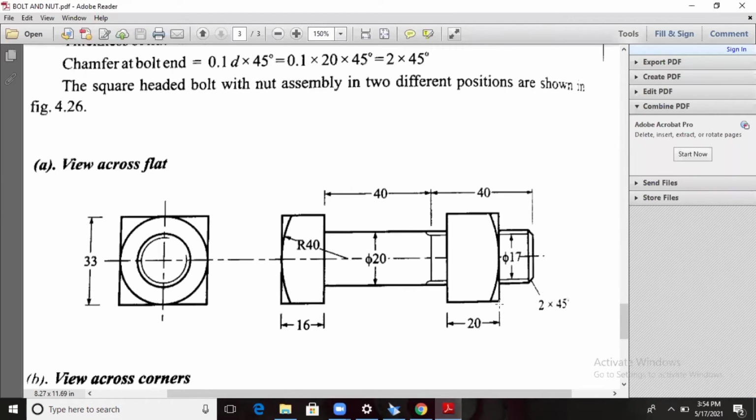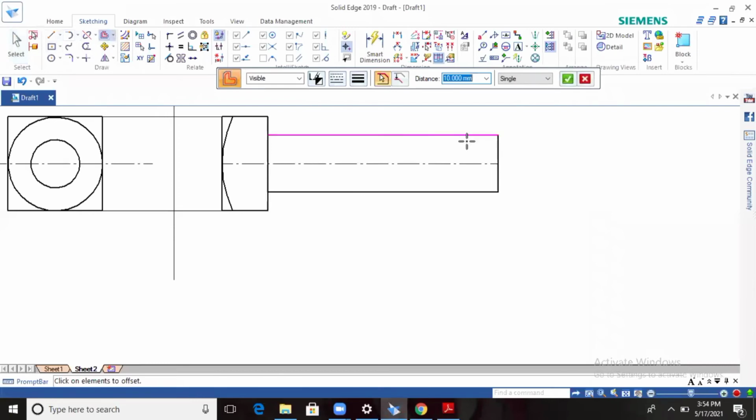Okay, so go for mirror option and take the thickness of 20. Okay, but minor diameter 17 is there, right? Go for offset. So 20 means same 1.5. Make it 1.5. This one also 1.5 upwards. Okay, and go for offset.